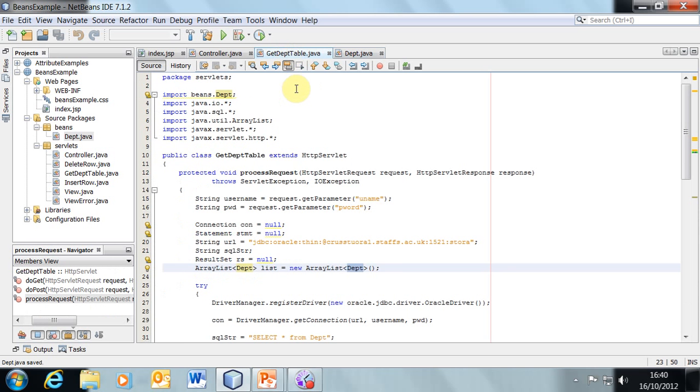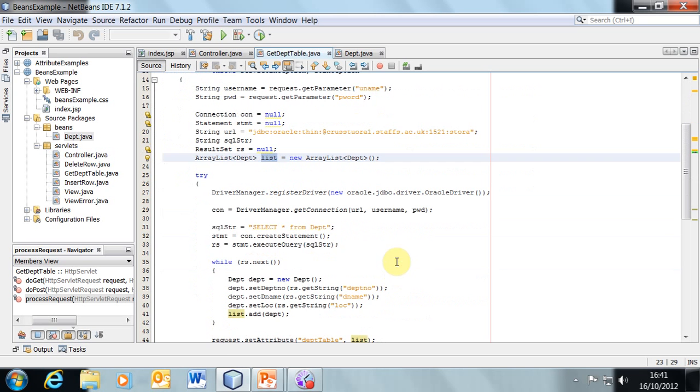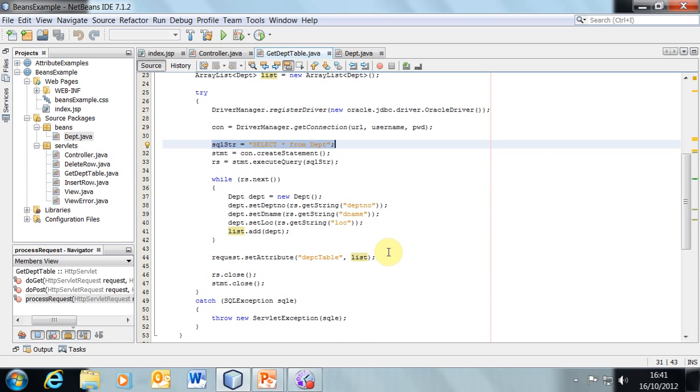So back here in the getDeptTable servlet, we have now got an array list that will hold dept objects. We're calling it list, and it's initialized to just be a new list. Then we set up the connection. Here's the SQL string, the SQL command that we want: select star from dept. We're going to create a statement, and because this is a select statement, we will executeQuery. And that is going to return a ResultSet object.